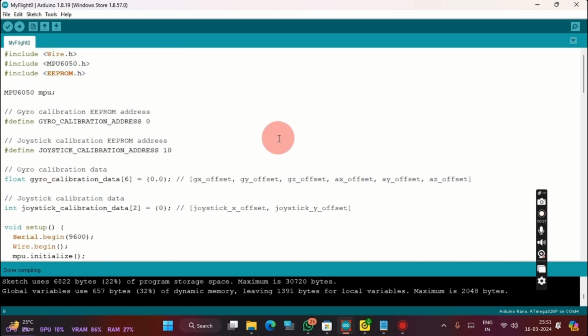This code is divided into two parts. The first code stores the calibrated data in the EEPROM. The second code uses the calibrated data to make the quadcopter functional. So in the first code, we are calibrating the gyro and joysticks.